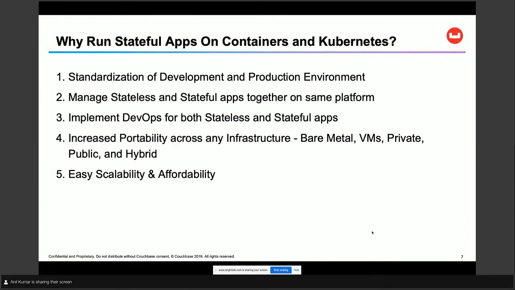So they want to implement DevOps for both stateless and stateful applications. The speed of delivery and faster time to market is really important for customers. So they want to bring in the DevOps methodology where they put the changes in the pipeline, and then the pipeline goes to the dev test, pre-production and production environments.